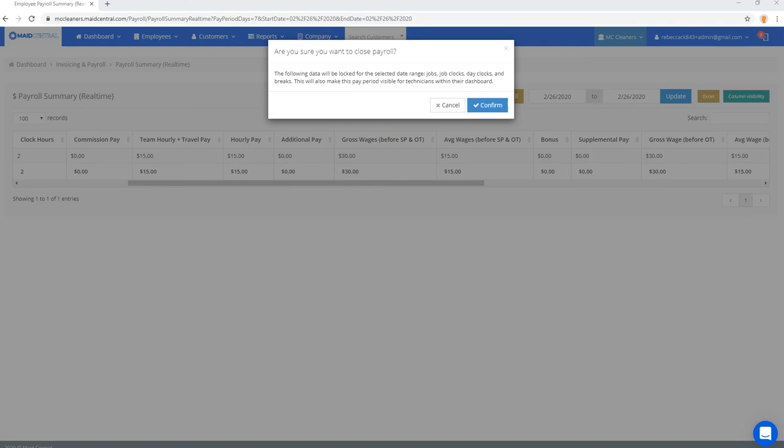And if, for example, you got audited or you needed to view something and make sure the information was correct, you know that once you close payroll, you've closed jobs and you've locked your jobs, job clocks, day clocks, and breaks for that pay period.